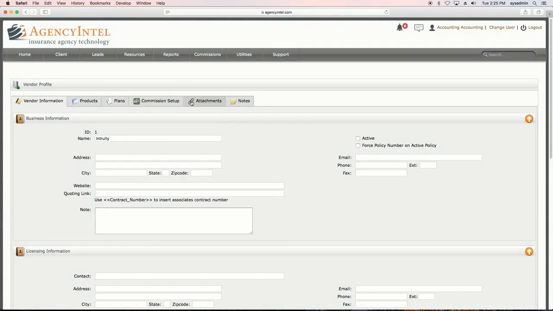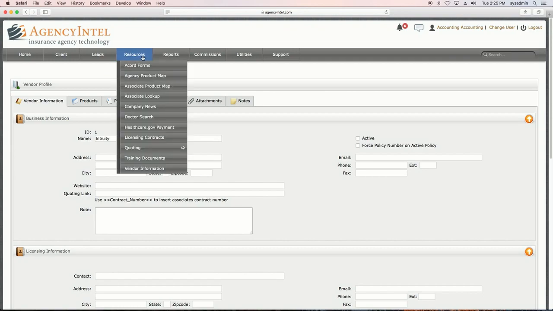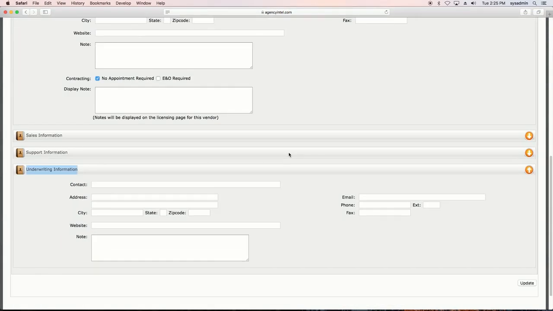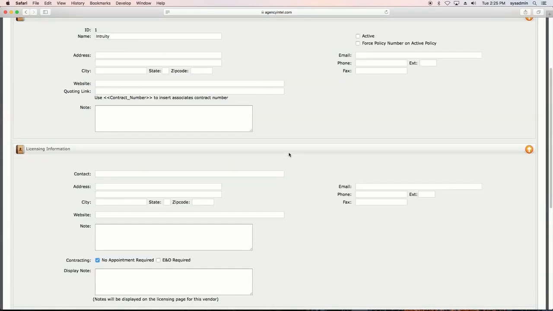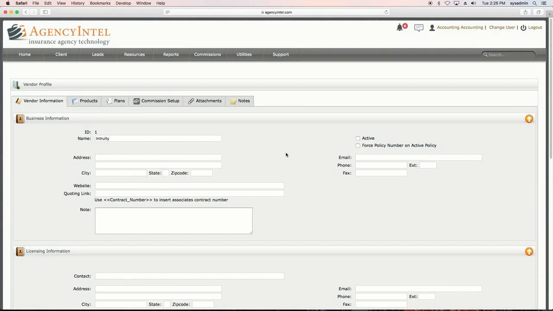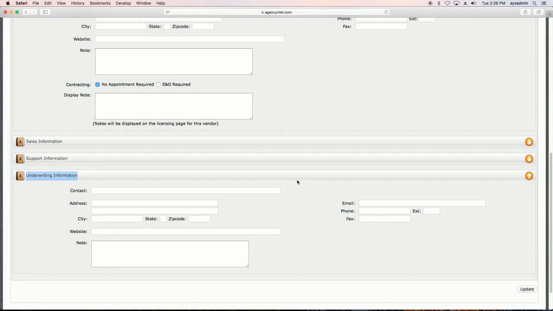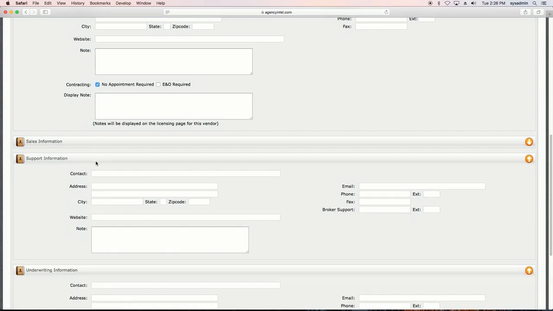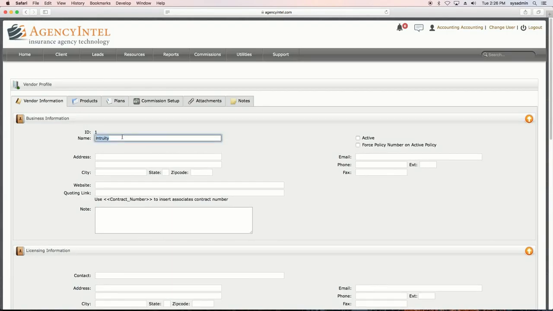That way your associates can always go under resources and click vendor information, and any vendor that they are appointed with will show up on their list, and any information that you've added to the vendor for the licensing, the sales, the support, and the underwriting will render on that page. So then they don't have to call you or wait for a response to an email when you're out of the office, because they're trying to find the contact information of the support department for the Intruity vendor.